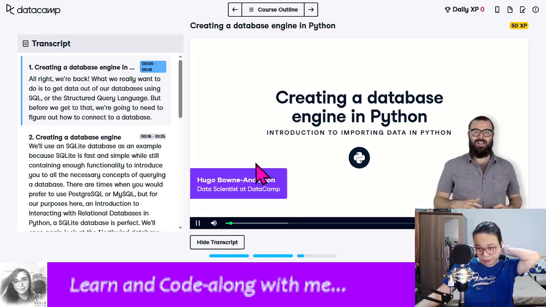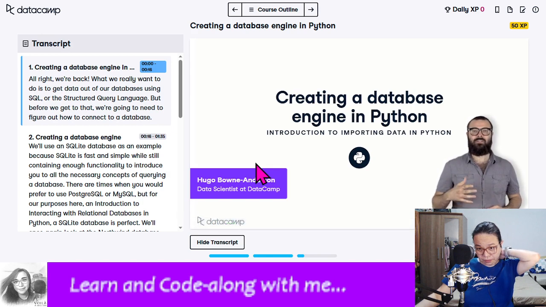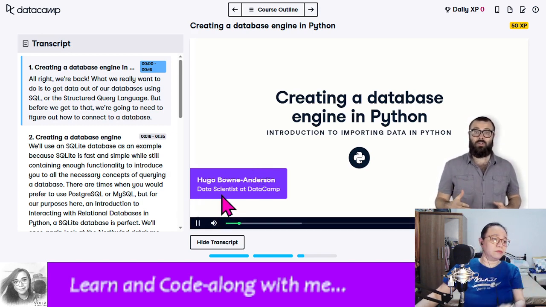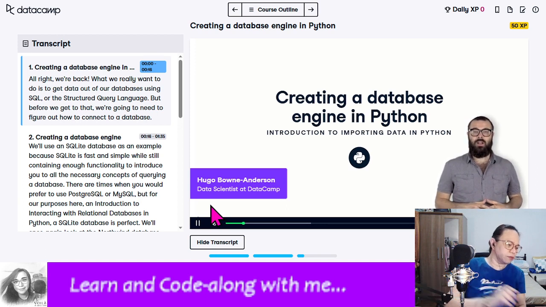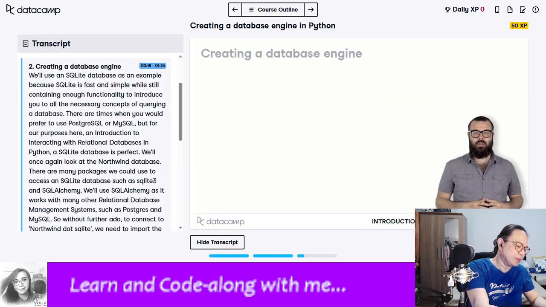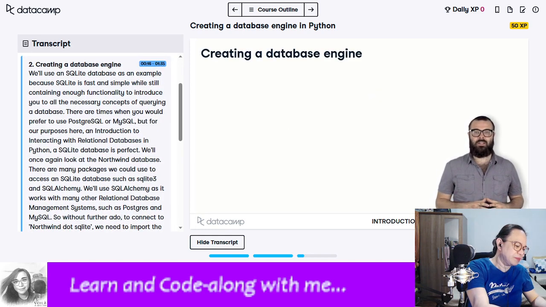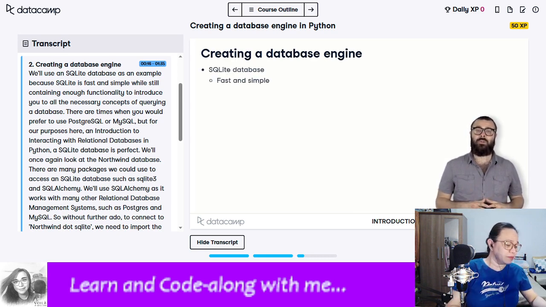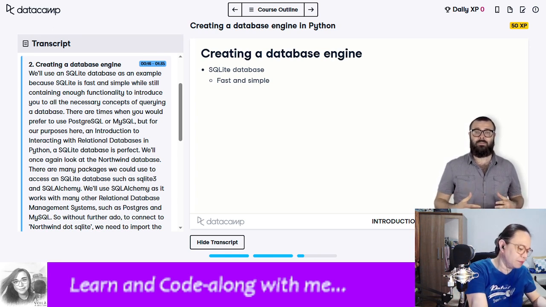Alright, we're back. What we really want to do is to get our data out of our database using SQL, or the structured query language. But before we get to that, we're going to need to figure out how to connect to a database. We'll use a SQLite database as an example because SQLite is fast and simple while still containing enough functionality to introduce you to all the necessary concepts of querying a database. There are times when you would prefer to use Postgres or MySQL, but for our purposes here, an introduction to interacting with relational databases in Python, a SQLite database is perfect.